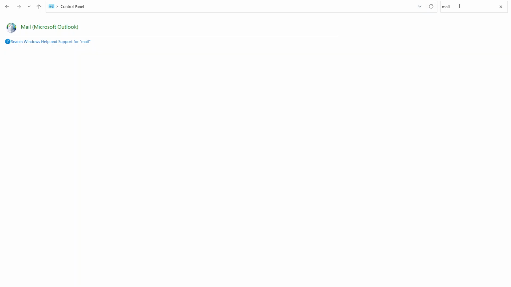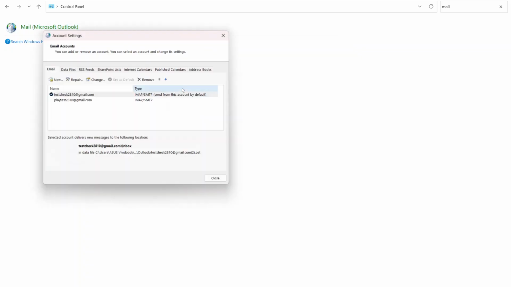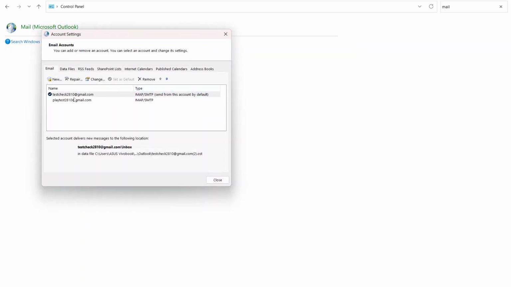Inside the control panel, look for the Mail section and open it. From here, you'll want to click on Email Accounts. It's here where we can make some necessary changes to help resolve the OST file issue. Locate the email account in question and choose Change. Next, you'll see an option that says Use Cached Exchange Mode. Go ahead and uncheck this box.